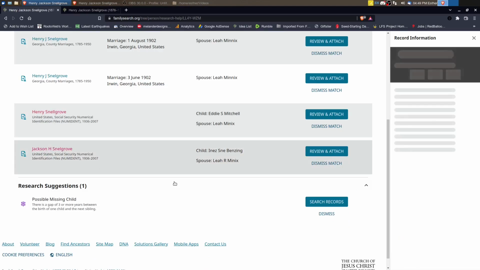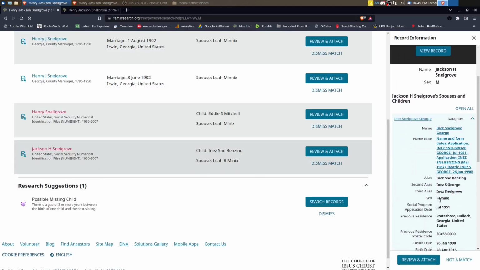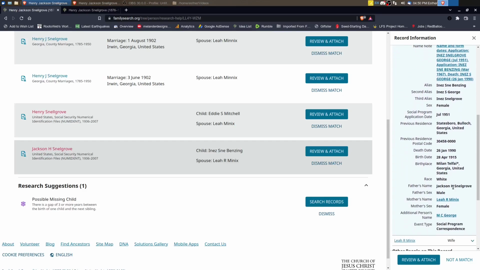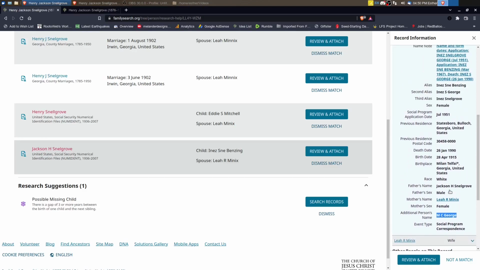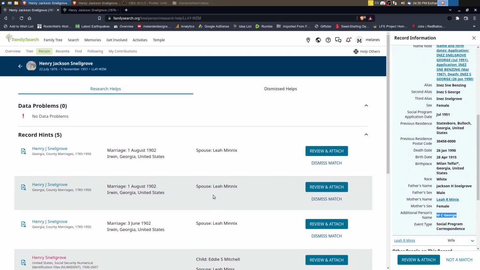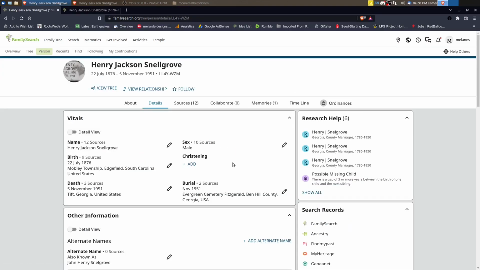And we've also got one for Inez Snelgrove. And she had more than one spouse. She's got a Benzing and a George as the last names. And Jackson H. So that might be where the Henry Jackson Snelgrove comes from. Oh, here's the MC George. As a possible spouse. And Leah Minix. Okay. All right, so that's good to know. So I would go through later and attach each of those.